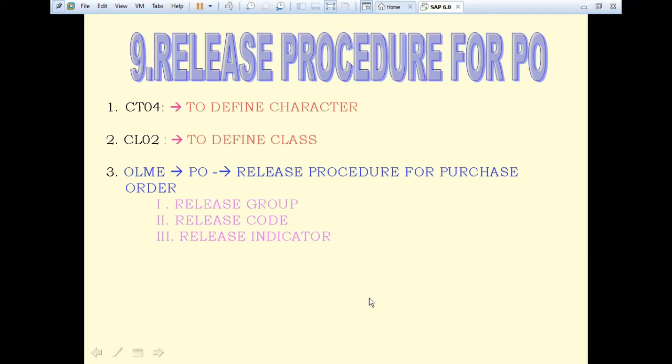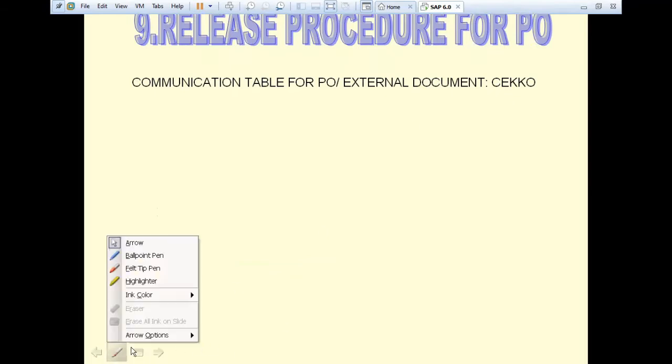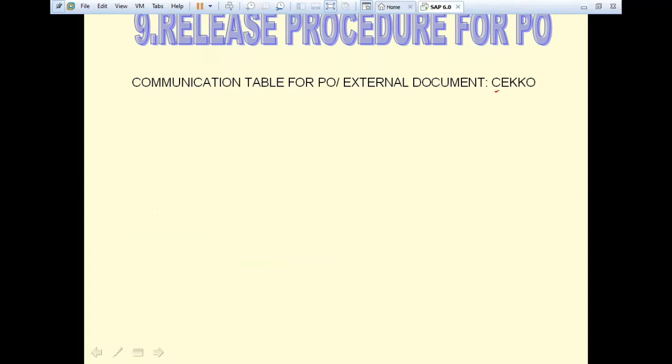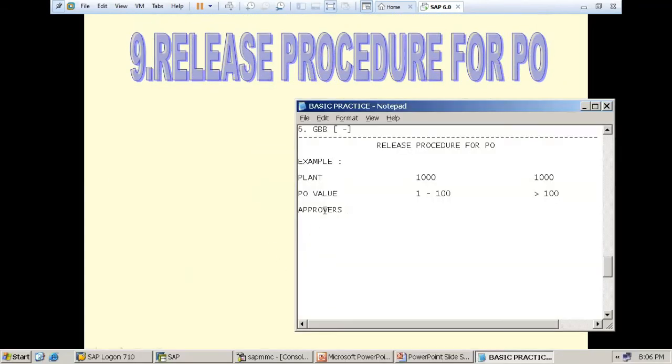We know that already the communication table for the PR is CBAN. Similarly, the communication table for the PO is CEKKO. CBAN for PR, similarly CEKKO is the communication table for the PO. Okay, now let's go for a simple example.